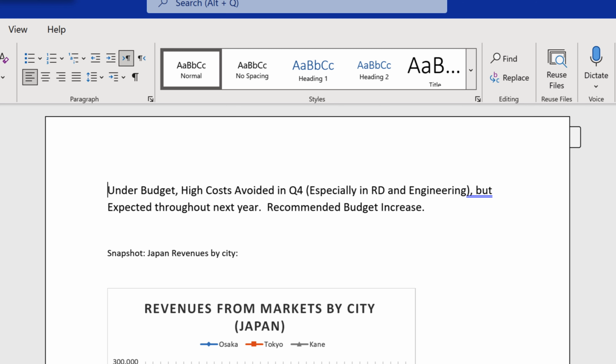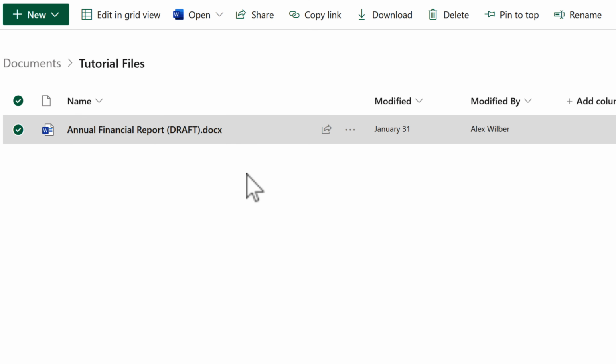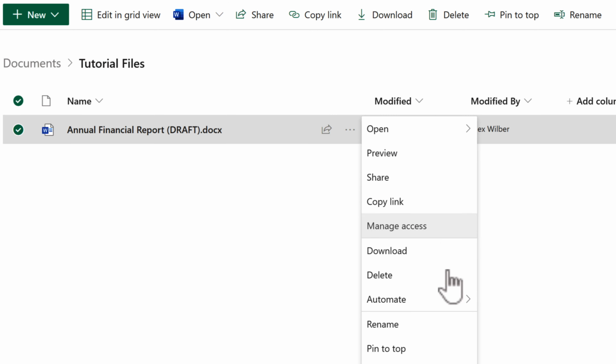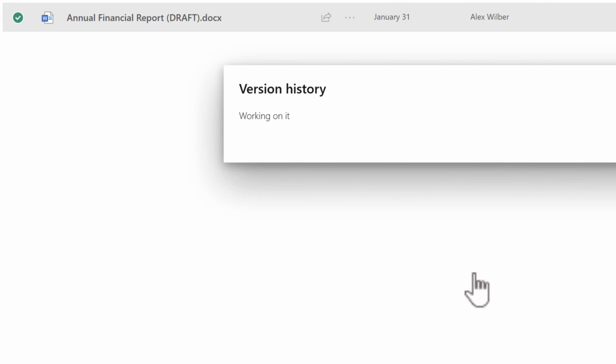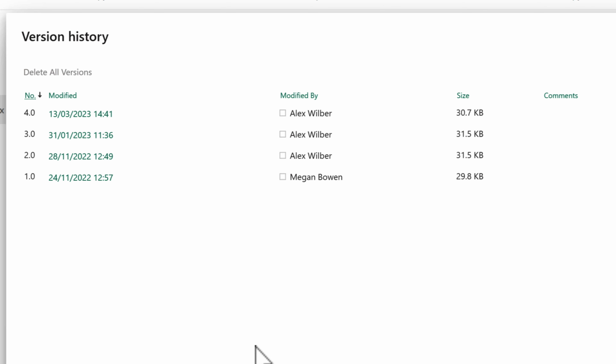Let's go ahead and close down this tab here and go back into our SharePoint library. We can now left click and highlight the file and click on this three dot menu here. When we do so, we'll see a button for version history. Select the version history button, and you'll then see all the versions of the document inside of SharePoint, from the first version back in November to the most recent change we've just made.